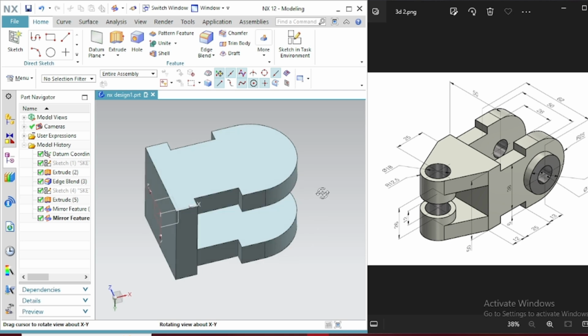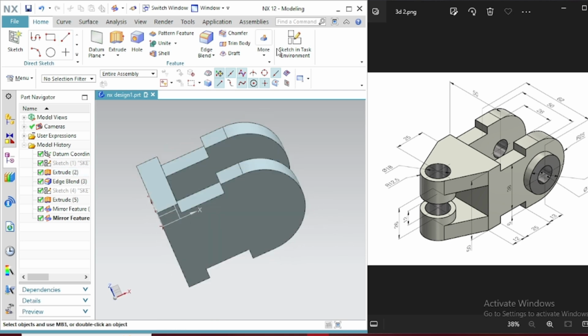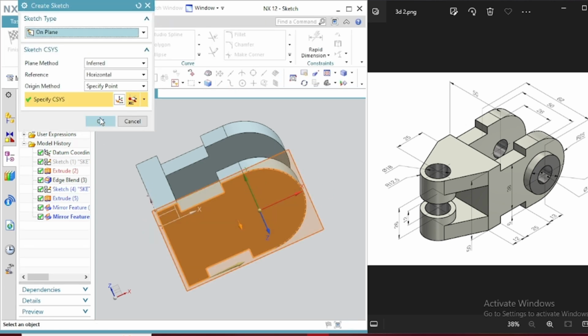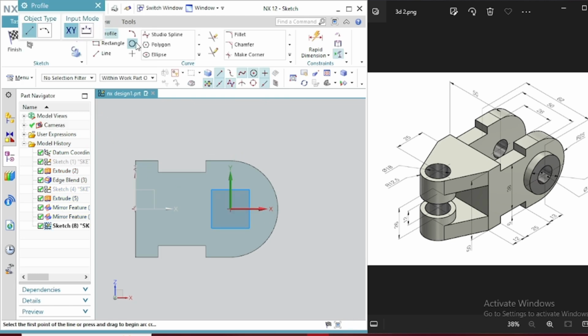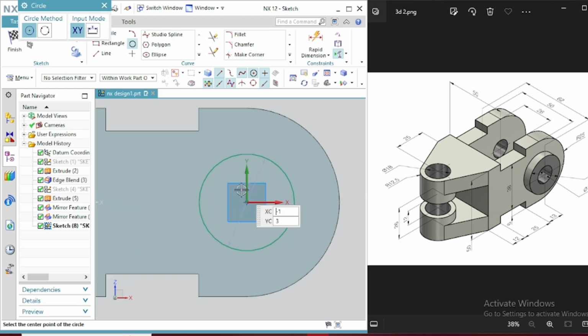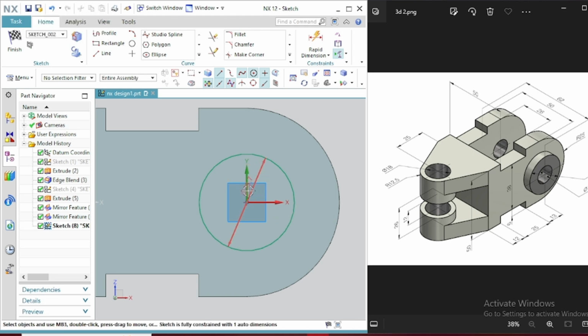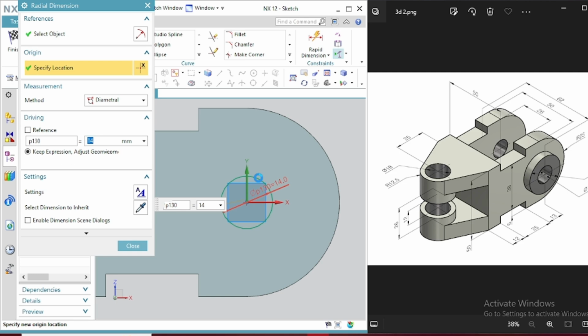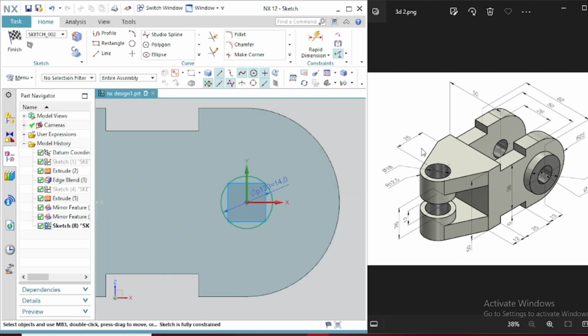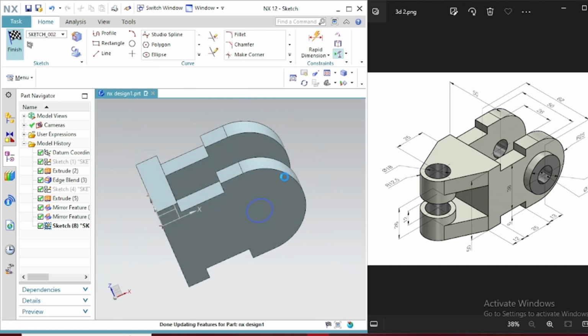After this, we have to add the holes here. So simply you can activate the sketching task environment. After that, you can select this face as a reference and you can click on OK. So simply create the circular section from the same center point. And here they clearly mentioned this internal diameter is 14. You can add the diameter of 14. So after that, simply finish from here.